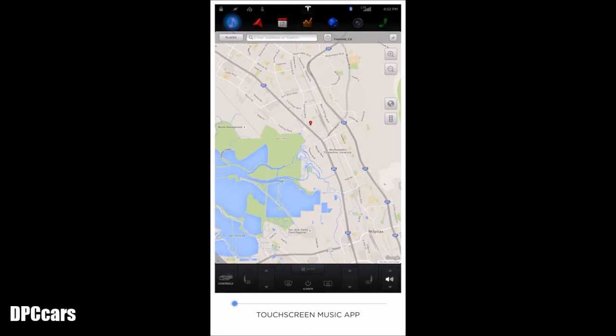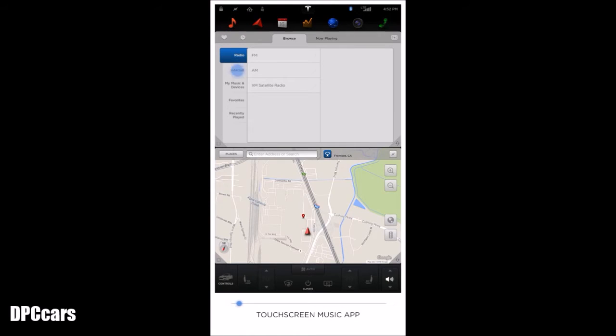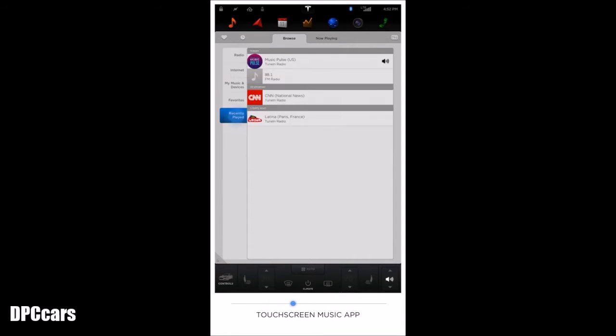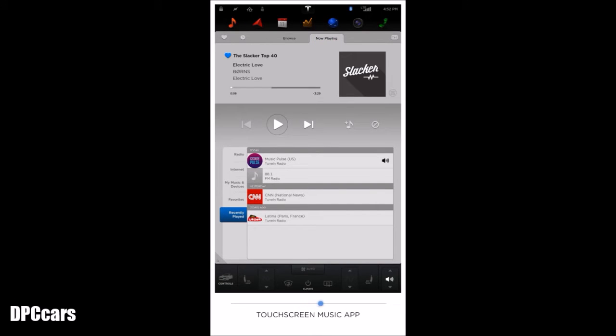Music provides you access to local radio, XM radio, internet radio, and My Music and devices, which streams music from your mobile devices via Bluetooth or from a flash drive plugged into one of the USB ports. Favorites, and last, recently played. At any point, you can touch Now Playing to resume the main music screen.